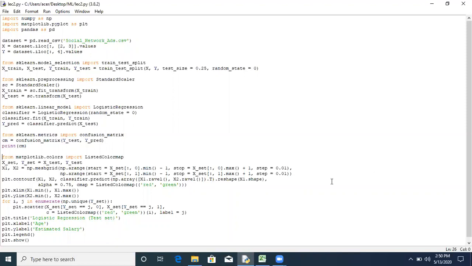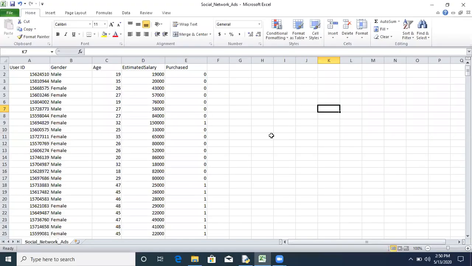Now we will discuss this algorithm. So the first step is to import the libraries. Again, here we are using three libraries, which are NumPy, Matplotlib, and Pandas. Then we are using the dataset, which is social network ads. This dataset consists of multiple columns and multiple rows. There are a total of 5 columns, which are user ID, gender, age, estimated salary, and purchased, and multiple rows.